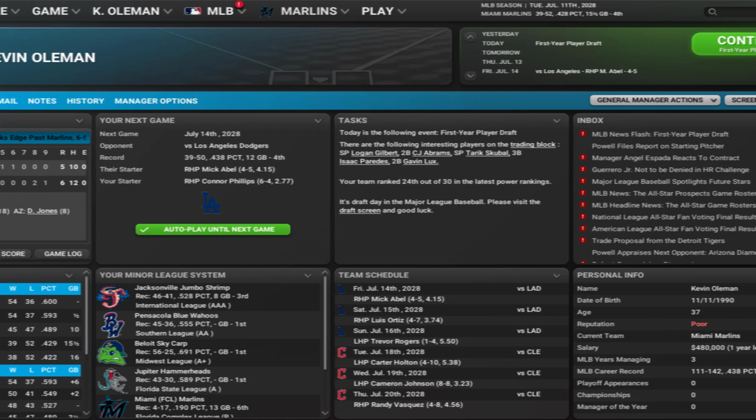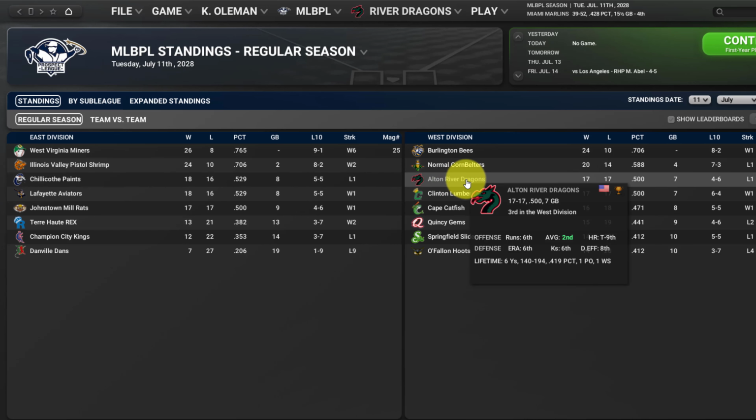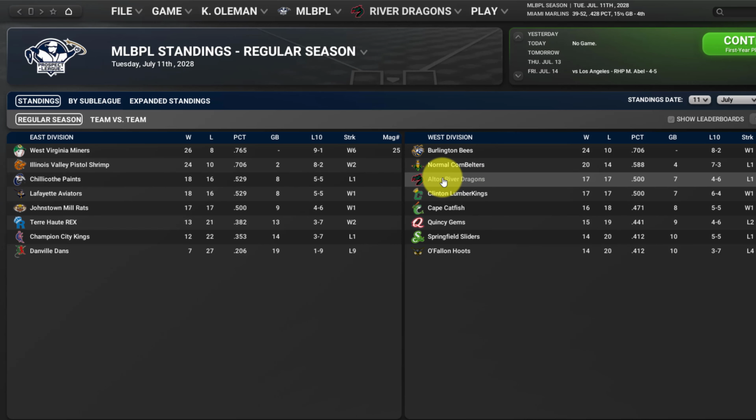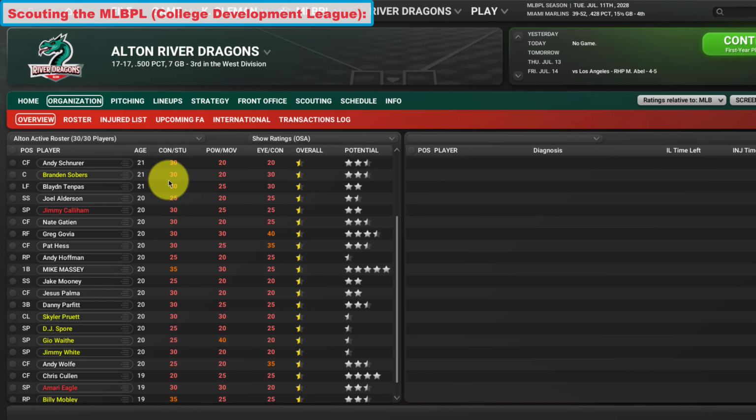All right, let's go. Boom, so here we are on the MLB Prospect League standings page. Again, this is July 11th, 2028. This is where they are in the league. They've played about 34 games across the board, all teams so far. So these are their records, right? Now, what I'll do is similar to what I did previously. I'll go with the teams in alphabetical order, starting with the Alton River Dragons. They're 17-17, but let's look at their organization.